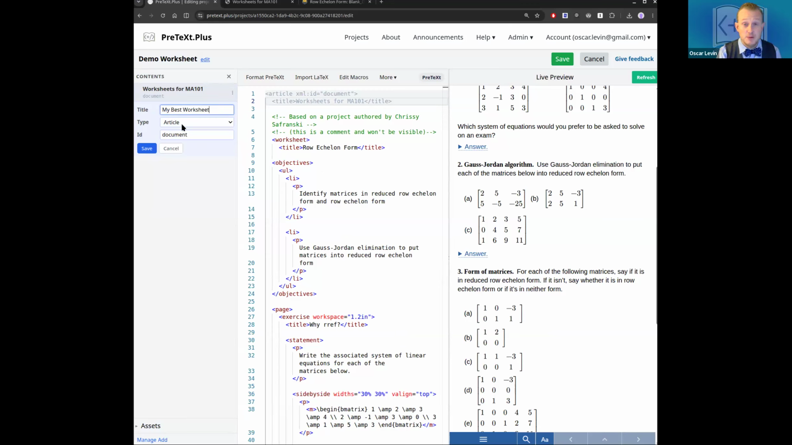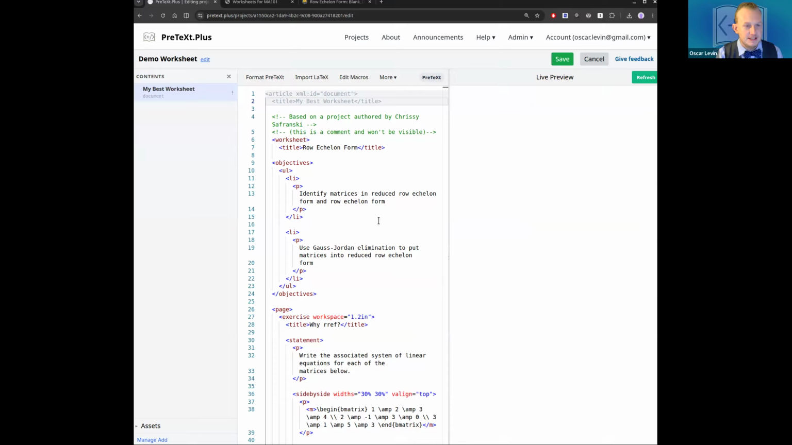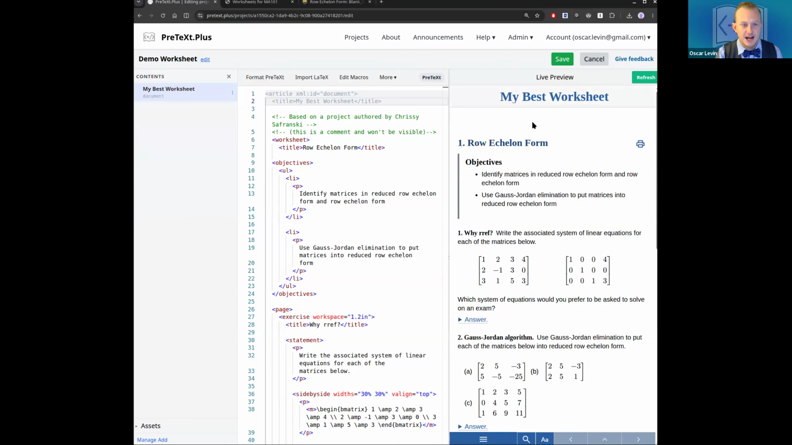I still want it to be an article. That's one of two document types that you could choose. If you had a bigger document, you might change it to book. Okay, and the ID can be the same. This ID is more useful for later things if you want to refer to something for a cross-reference. That's what that would be for. Okay. Save that. Notice the title is now My Best Worksheet.